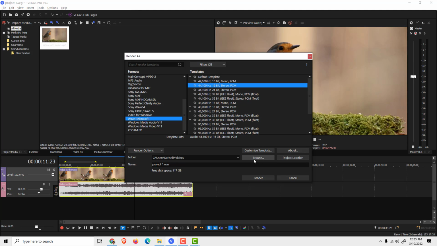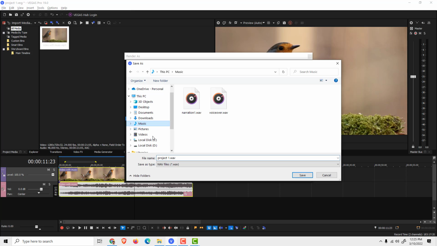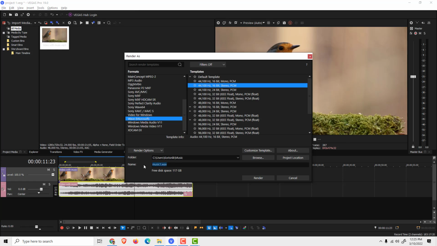Okay, now just click browse and choose the music folder, for example, and I will add this as music 1, and it will automatically change name, or you can add a name over here. And now just click render and it's done.